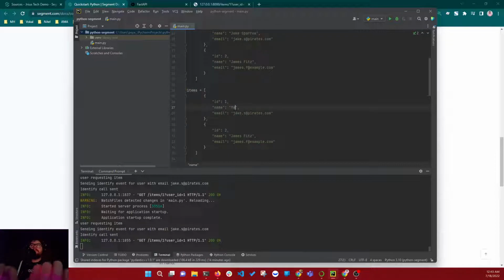We're going to call this beach ball. I don't know why. And then something like SKU. I don't know if I'm spelling it right. 1, 2, 3, A, B, C, D.